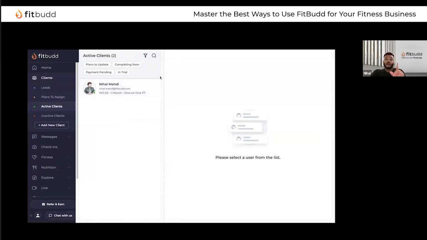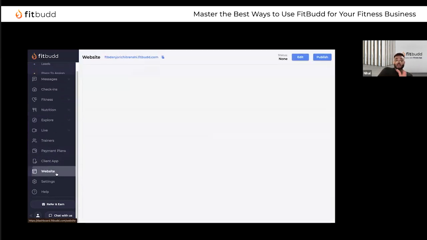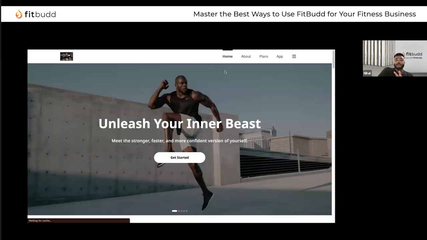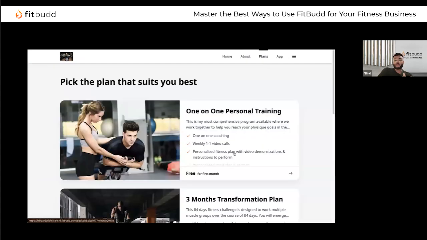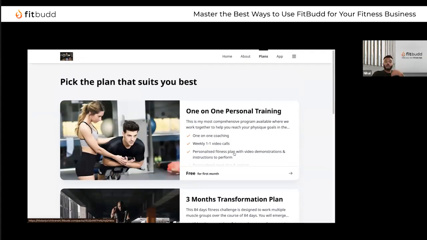Before I jump into this part, I'll explain your client onboarding journey so that you guys can relate to it more easily. So how are your clients onboarded? You have a website that we have provided to you. This particular website gives your clients a redirection to your plans page.